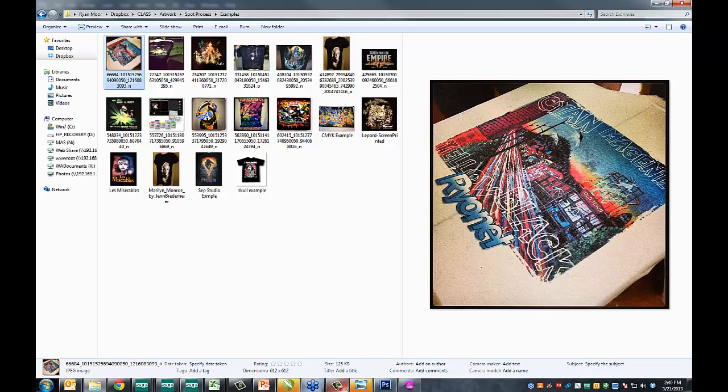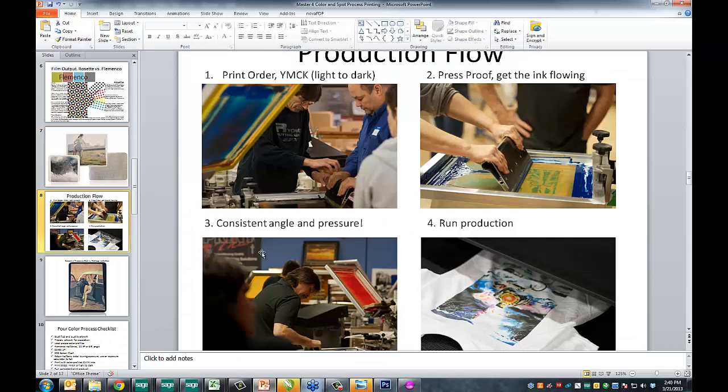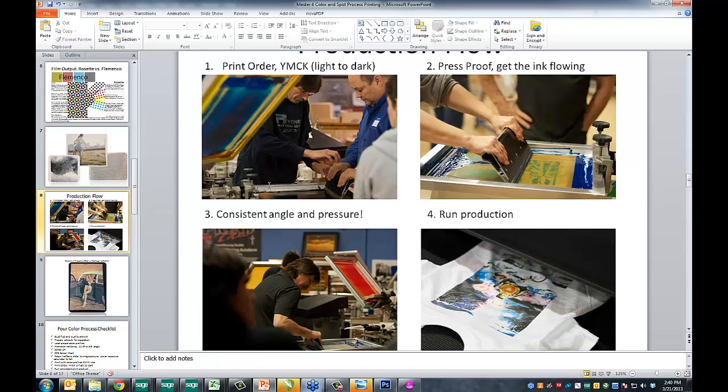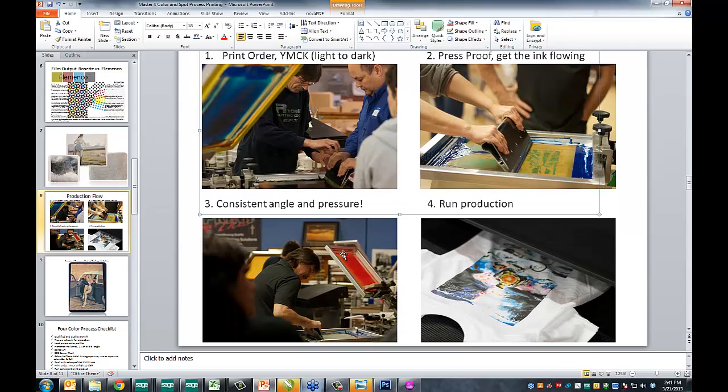Now, 305 mesh screens, what we would recommend, 55 line halftone. Before you go to print, in the same order every time. We recommend light to dark: yellow, magenta, cyan, and black. Press proof. So don't ever go directly into production. Make sure that you have consistent pressure and angle, so either printing on an automatic or you have the same person doing it over and over again. I recommend pushing, not pulling. And then go to print production. So make sure you've run a couple pieces through the job before you go to production. And then now you're on to the races.